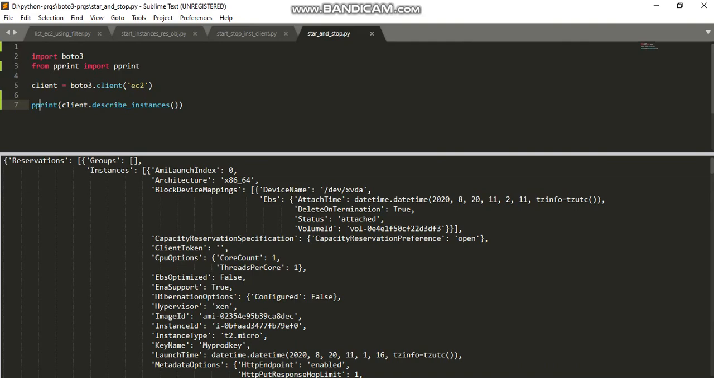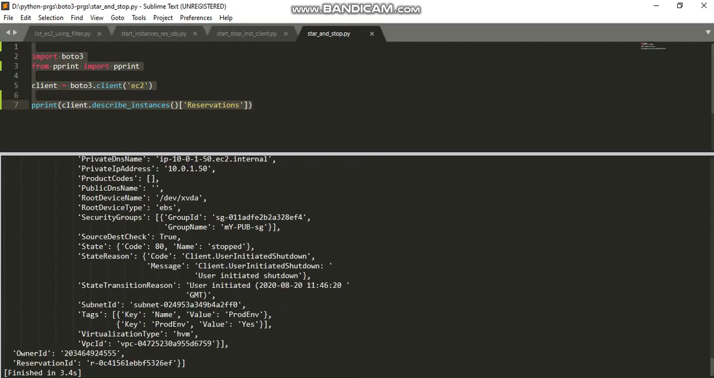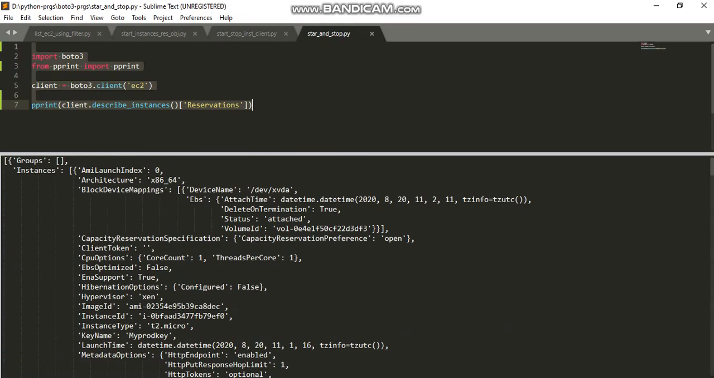Let me copy this key, Reservations, and print it here. Now see the output again. This will return one list. In the list, all the instances are available. These are the instances, right? Where I can get the instance ID. So I have 4 instances.